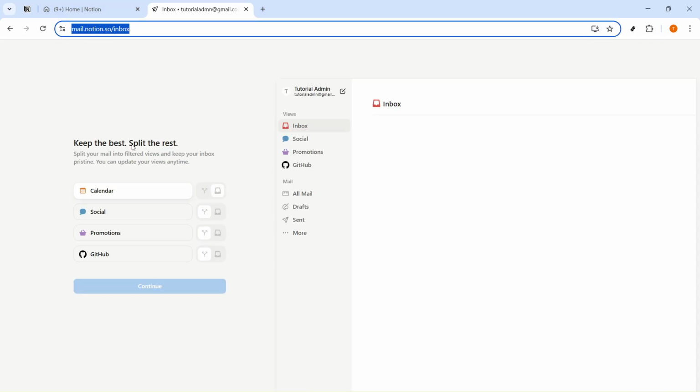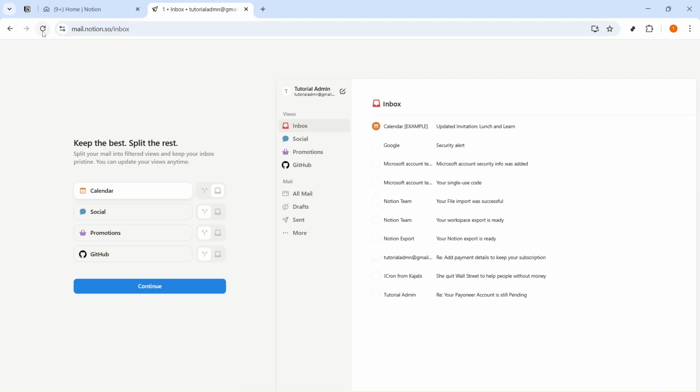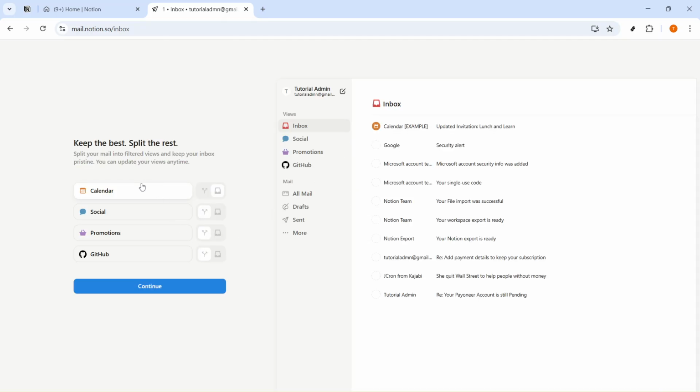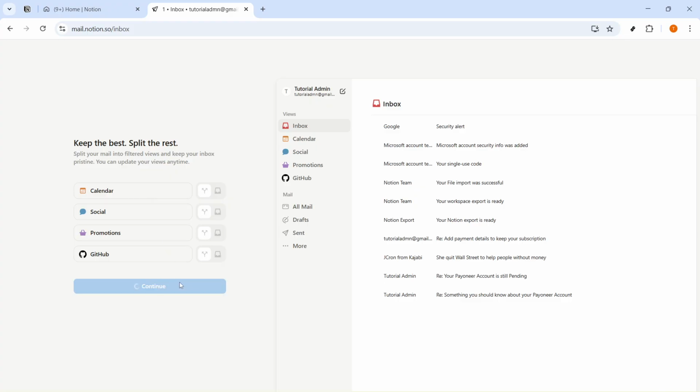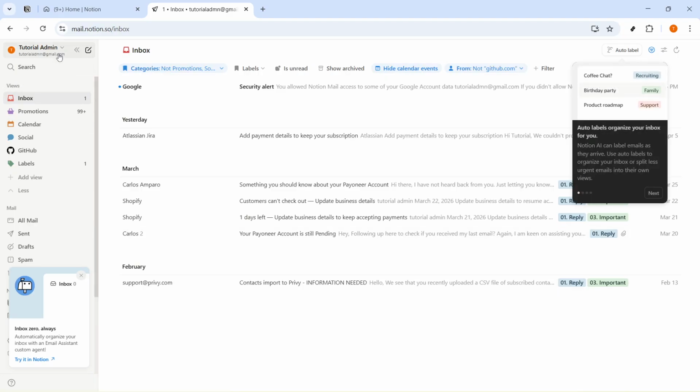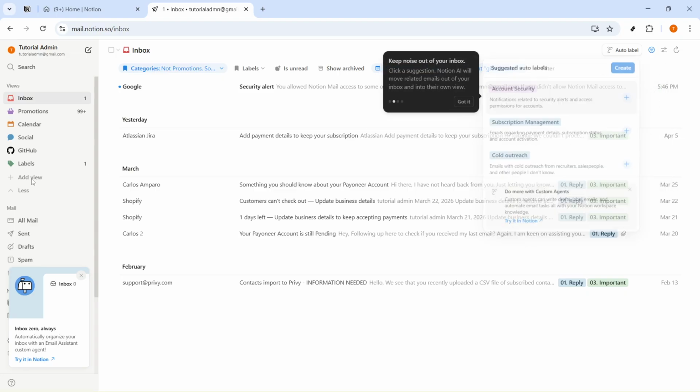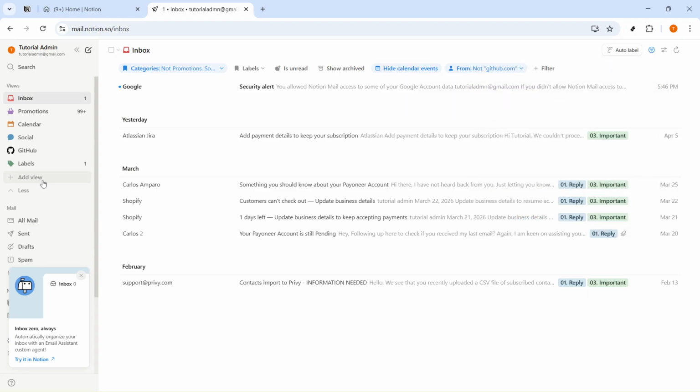After the connection is complete, you'll be taken into the Mail interface. In the center column, click on any email so it opens in the reading pane on the right. This helps confirm that your inbox is loading correctly and that the connection works. Now let's create a custom view. In the left sidebar, below the default folders, click the plus icon. You may see a prompt mentioning that to get started, you should install the Notion AI app in Google Workspace.